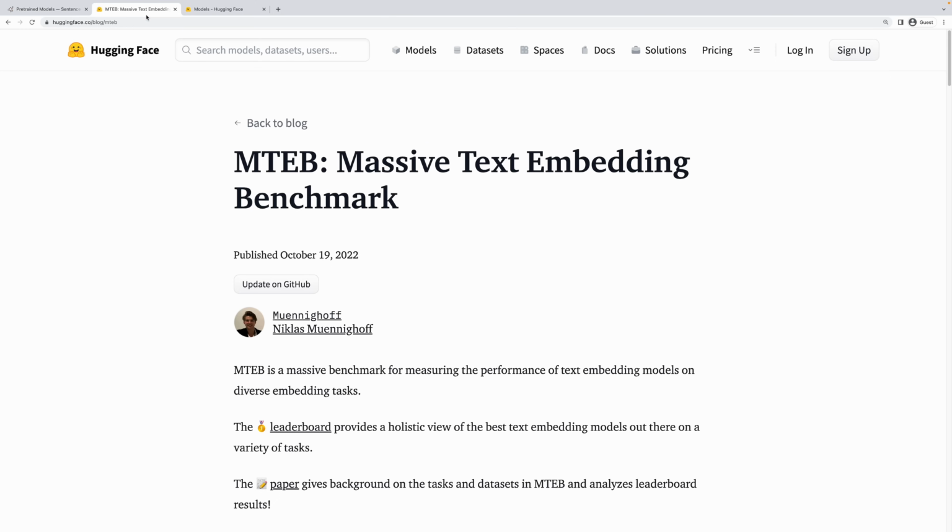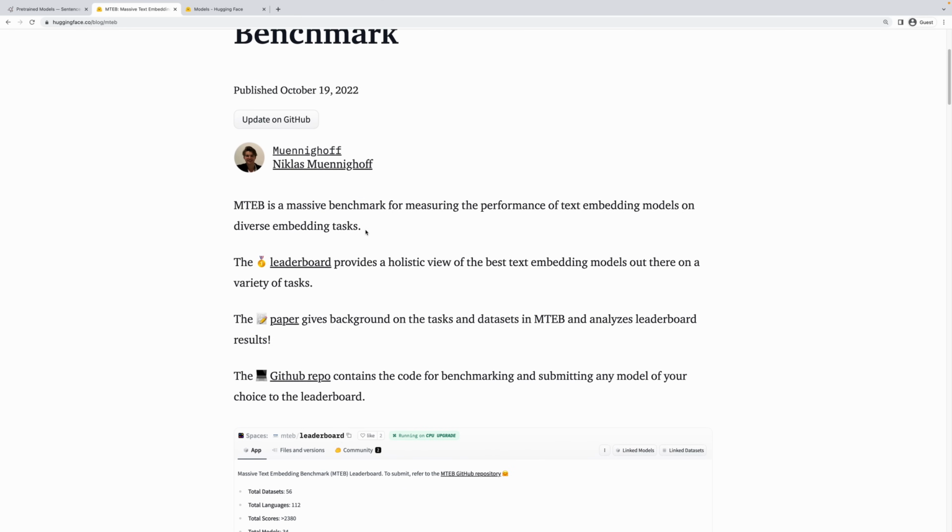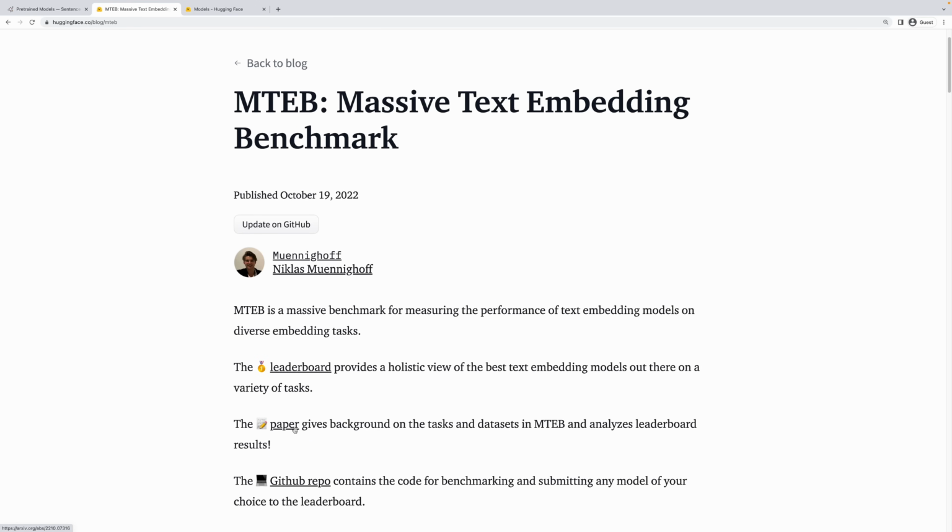If we head on back over to Hugging Face, they have done a lot of really good work in the embedding space with a project called MTEB, or Massive Text Embedding Benchmark. As they talk about in their blog post here, MTEB is a massive benchmark for measuring the performance of text embedding models on diverse embedding tasks. So literally the entire purpose of this project, which they have written a paper on, is to evaluate embedding models. And this is amazing for people like you and me who aren't necessarily interested in going through each of these one by one, trying to understand what their purpose is supposed to be and measuring their performance against some standardized data set. Hugging Face has already done this for us.